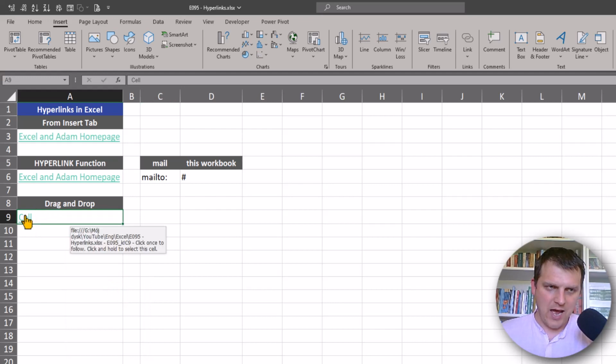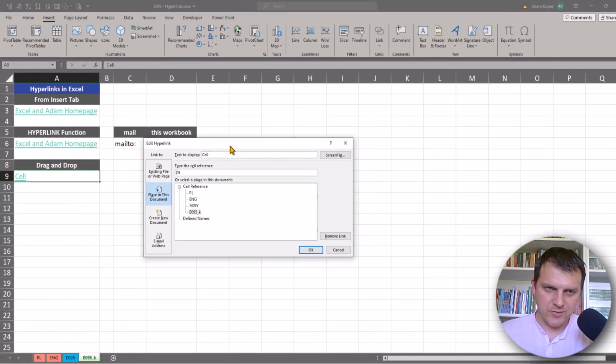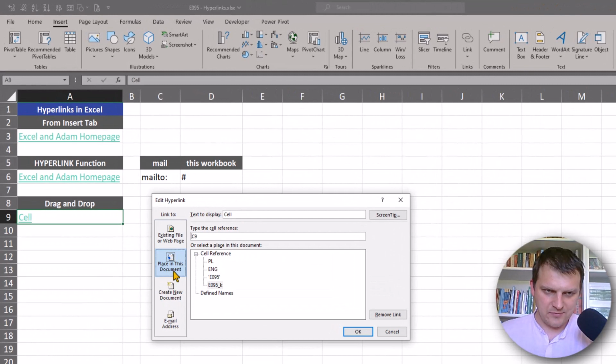And now I can right click this cell and I can remove the hyperlink from here, or I can edit the hyperlink from here. So we see this is a place in this document, this workbook. It's the C9 cell in our workbook, and we can change, modify this link if we need to.